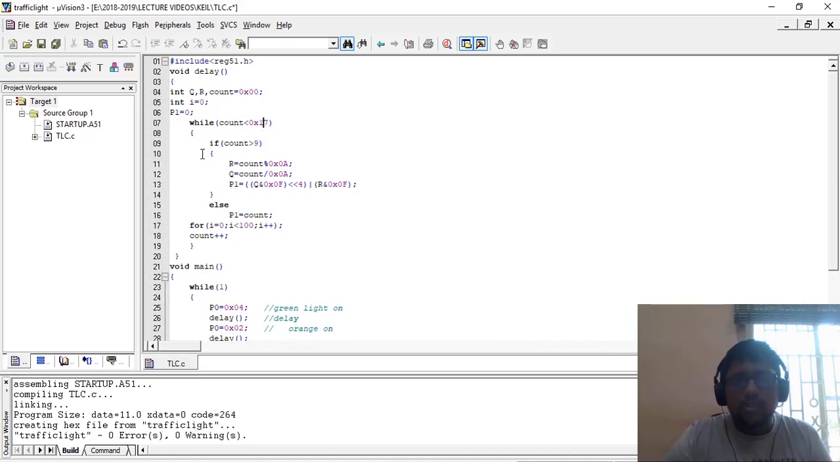Now if the count is not greater than 9, it's a normal number which is getting counted, so I give else, P1 is equal to count, which means that whatever the count from 0 to 9, it will directly go to P1 and be displayed correspondingly as binary in P1. And I have given a small delay to keep that number, and then I increment the count.